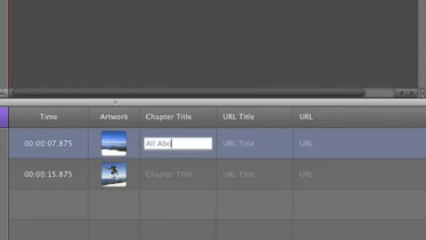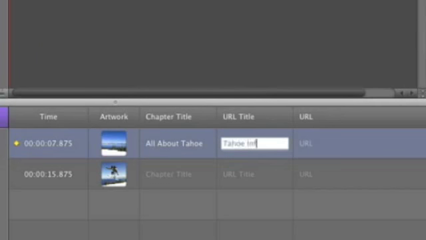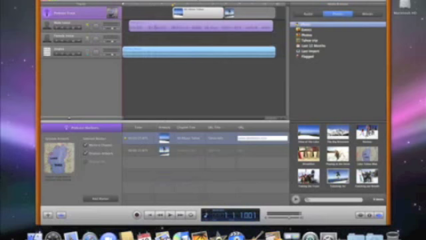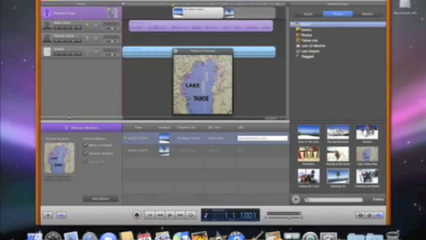You can easily add titles by clicking in the chapter title column in the podcast track editor. You can also add a link to a website for each chapter. First, type in the URL title, what your audience will see, and then enter the actual link in the URL box. The last thing to do is to review your podcast and make sure it looks and sounds exactly how you want it.